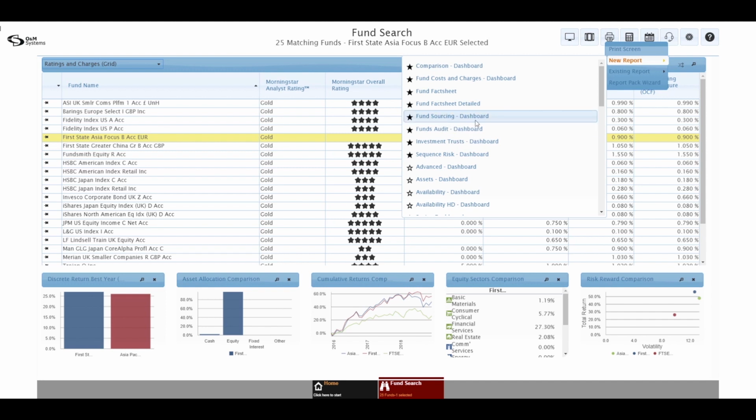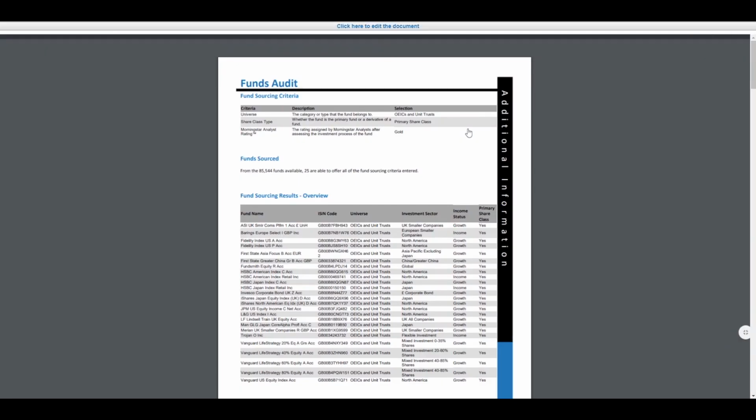So the difference between those, fund sourcing will show you the my fund indicators, my key indicators panel. So when we looked at the results set earlier and we were changing those, that's what drives the fund sourcing report. The more detailed one is the funds audit report. Let's just load that and we'll quickly see what that shows us. Okay, so our funds audit report, first and foremost, it shows us the criteria that we've used to search.